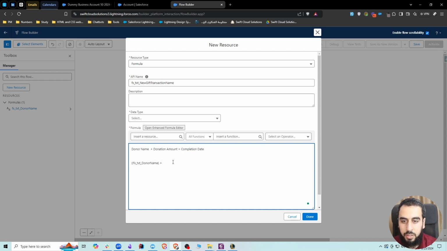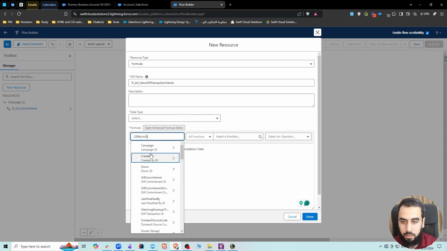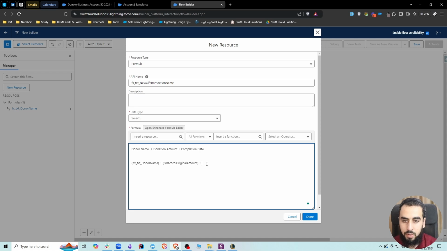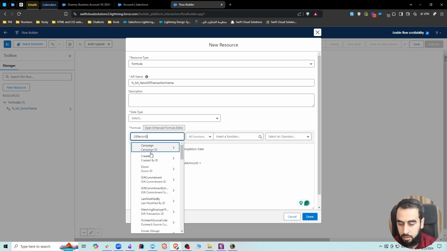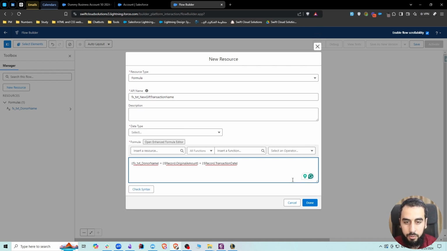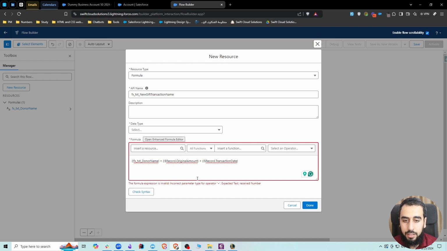Now we need to add the donation amount. That's the gift transaction amount, and we want to grab the original amount and then the completion date, the record completion date. Now let's delete all of this, and we're going to get an error if we validate this formula, and that error is because the amount is of data type currency, and we're saying that this formula should return a text.